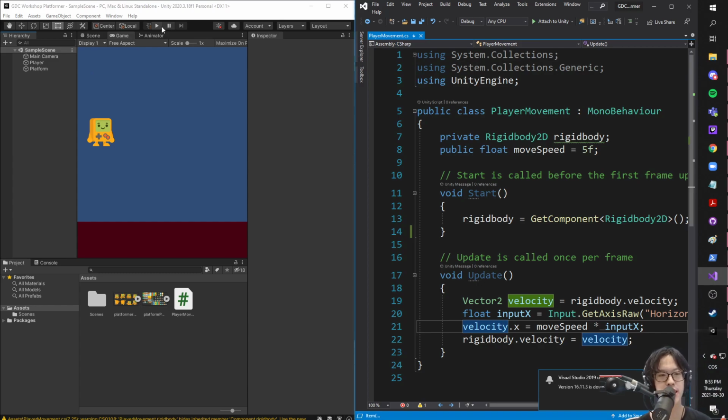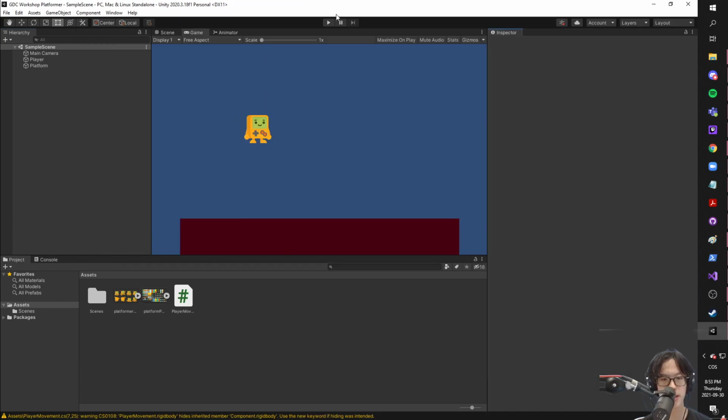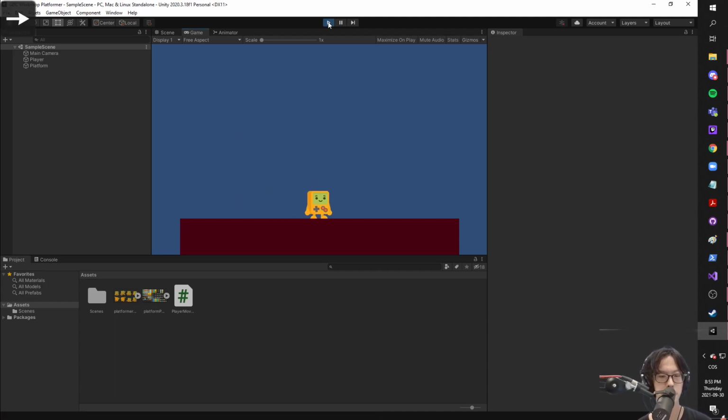So there's something that's kind of weird about our sprite, right? The sprite is just facing one way. It's also not animated, but we'll get to that when we get to it. It's facing one way right now.